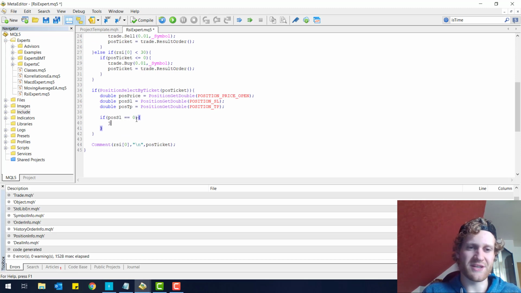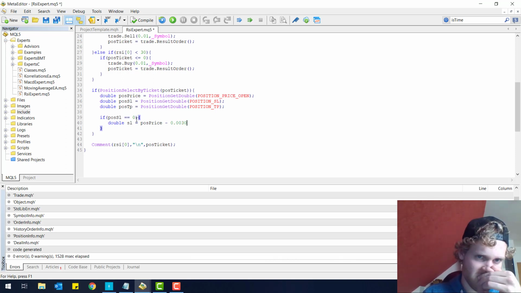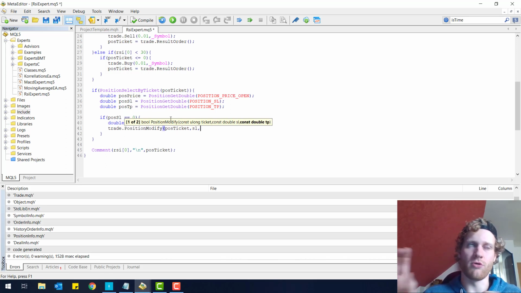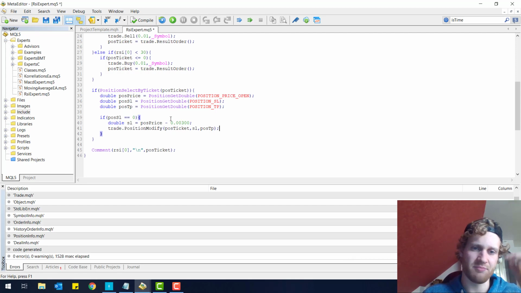So if there is no position SL, we will just calculate a new SL. And it could be like, I don't know, the position price minus, whatever makes sense to you, like minus 300 points or 30 pips. This would be for a market buy position. And afterwards, we can modify this position by using PositionModify. We have to provide a position ticket and the new SL and the new or old TP. And we can simply provide the TP.